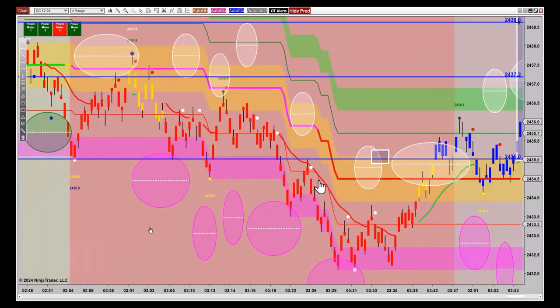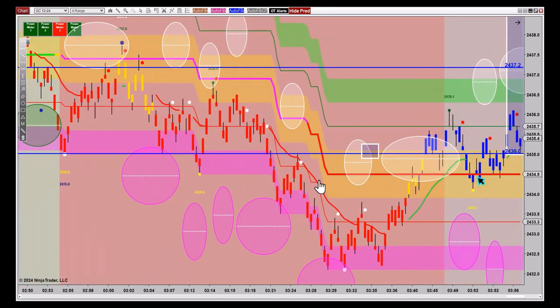But you've got to wait for the break and a pullback, okay, and then take it out. Then you've got to put your stop in, because most of the time they're not going to just break it and keep going. It's usually going to break, come back, and then take it out.